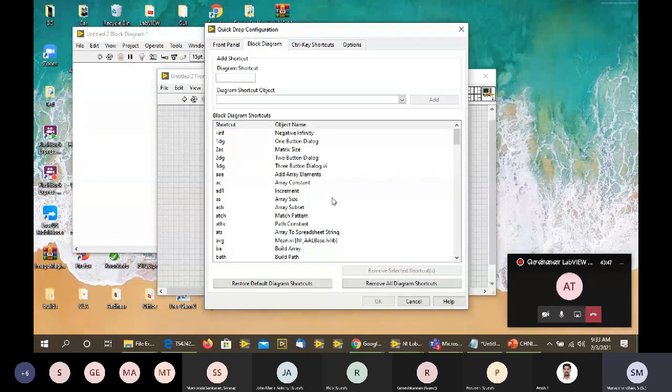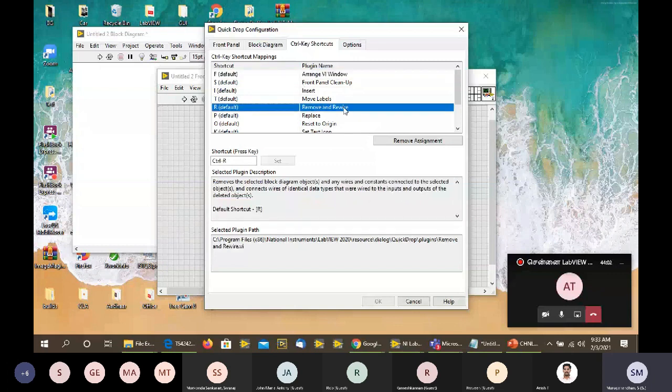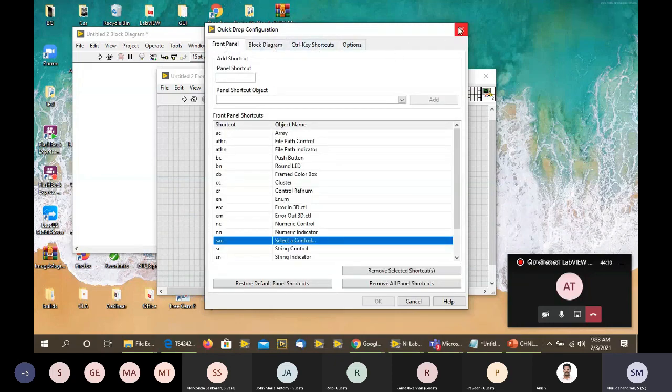And if you see the block diagram shortcuts, more shortcuts are available that we can use. I will show you one or two things. And here are the common shortcuts to help us connect certain actions whenever you are programming. So these are all very useful shortcuts, and this is what I want to show you here.